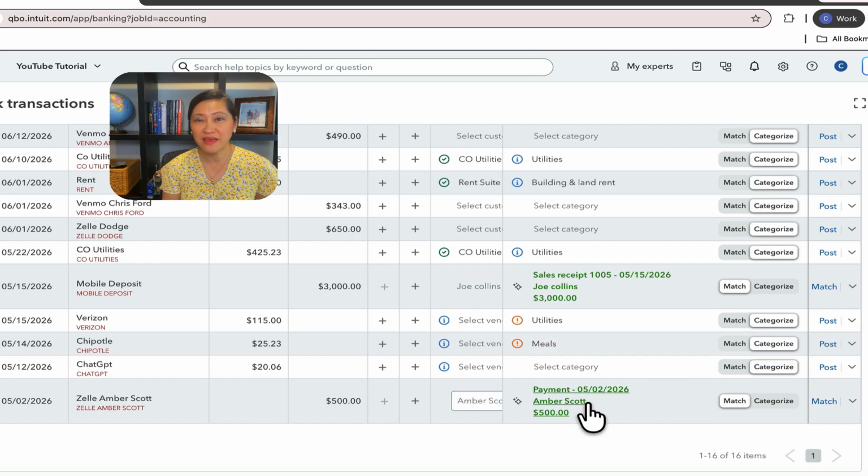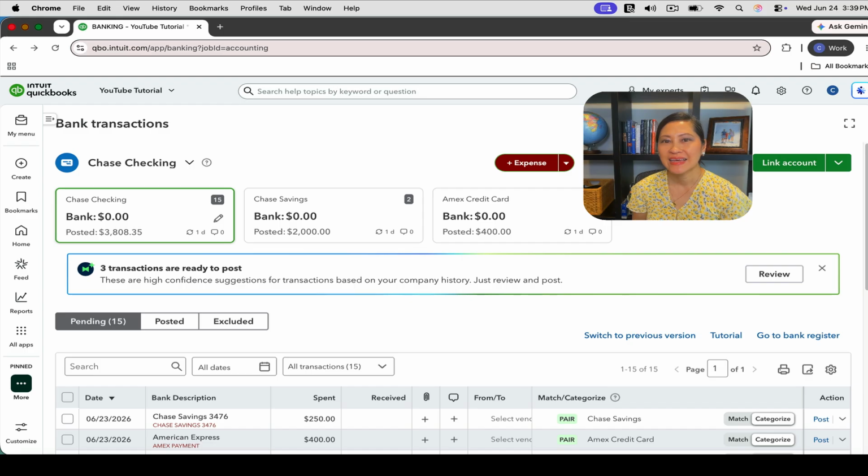Remember Amber Scott's $500 payment that we just recorded? When that $500 deposit downloads from the bank, QuickBooks recognizes it and suggests a match. All we need to do is confirm it. So whenever possible, use Match instead of Add or Post. Matching helps prevent duplicate transactions and keeps your books accurate. So I'll click Match now.